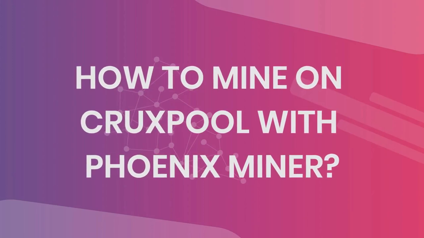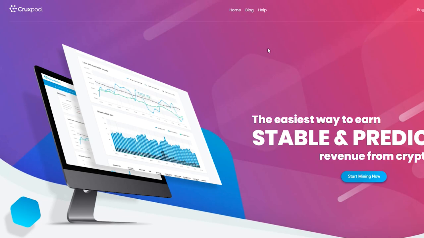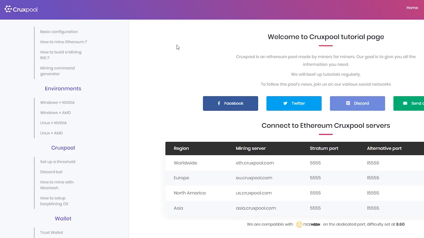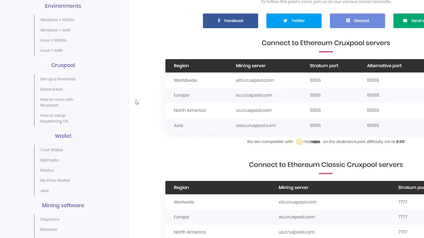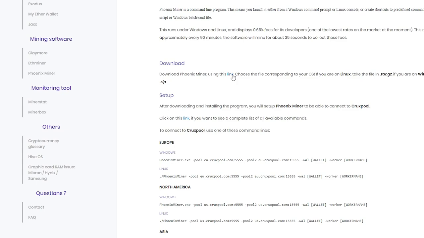How to mine on Cruxpool with Phoenix Miner. First, go to the Cruxpool website and click on the help section. Scroll down to the mining software tabs and click on Phoenix Miner. You will see a link to download the software right here.